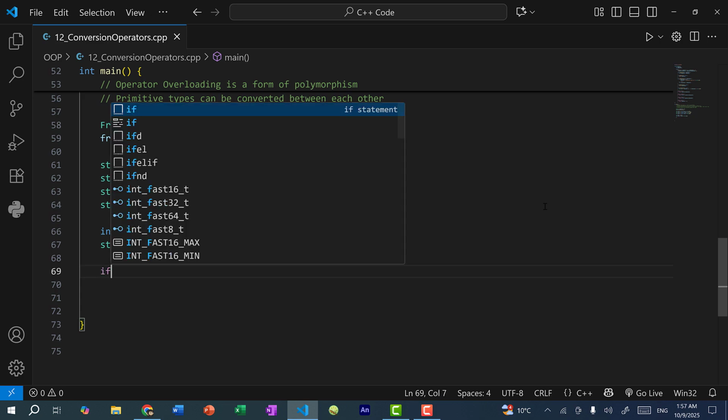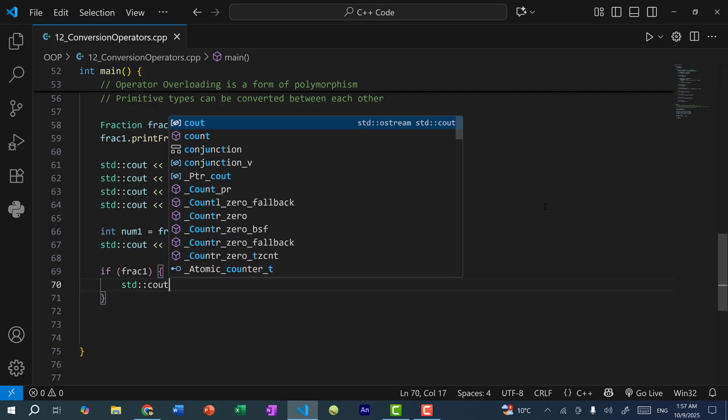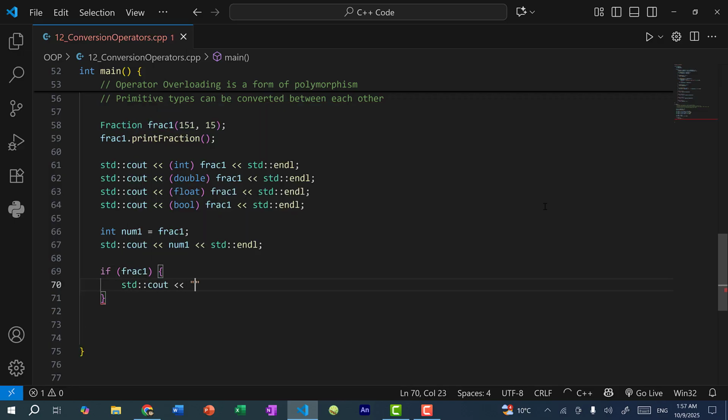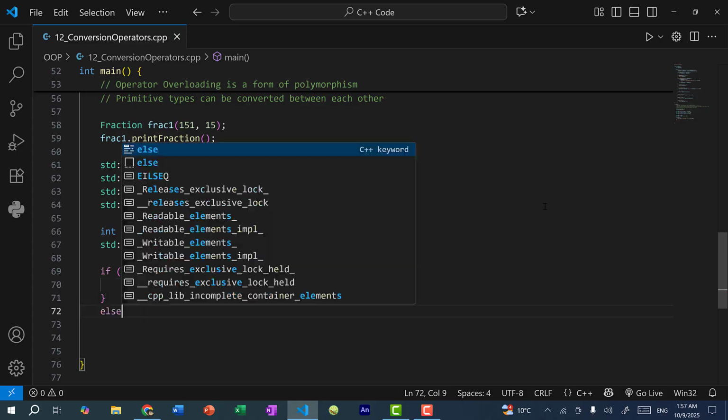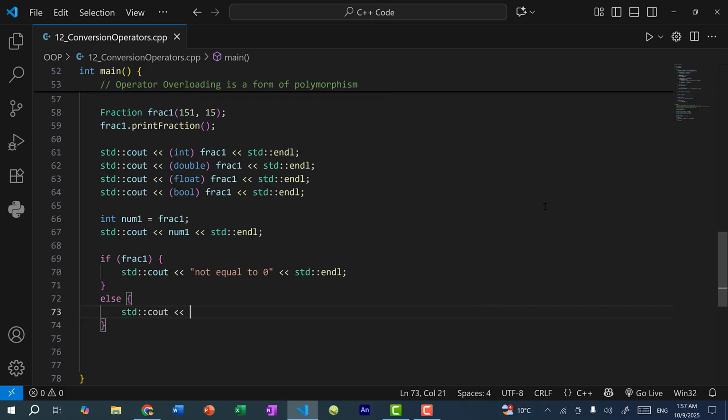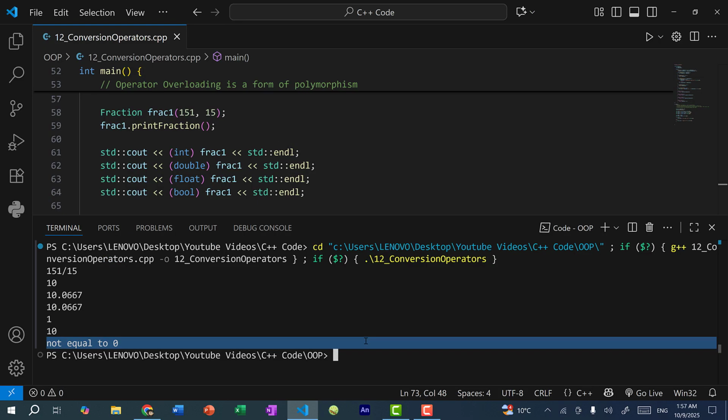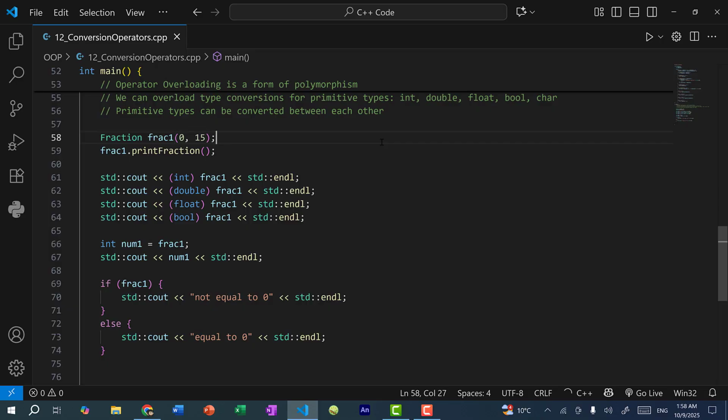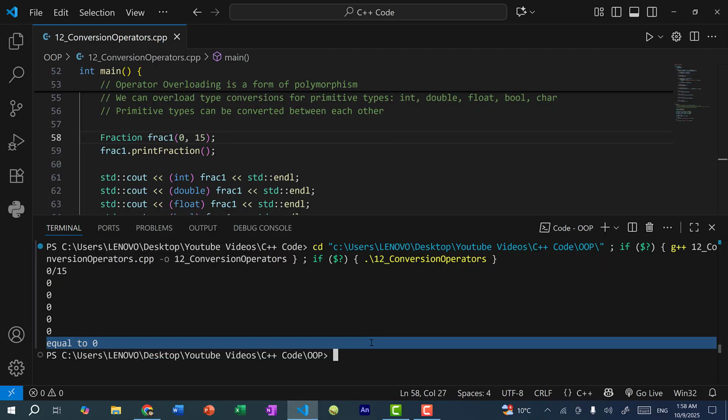So here I can do if frac1, I'm going to print out not equal to 0, else equal to 0. Alright, so now if I save and run the program, you can see we get not equal to 0. So we convert the fraction to a Boolean, and since the fraction numerator is not 0, it's going to return true when we convert it to Boolean. And if I change this to 0 and I save and run the program, you can see the Boolean will be false. So it will trigger the code in the else block.